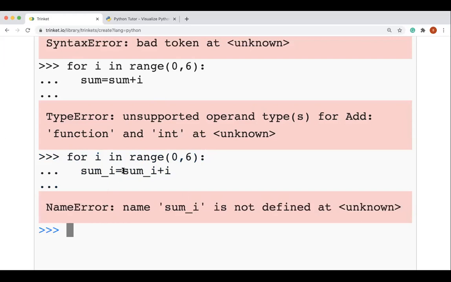So here I'm evaluating the right hand side first, right? But in the first iteration, in the very first step, there is no variable called sum i. So what I need to do is I need to initialize that somehow. Okay, this is what I'm gonna do. sum i is equal to 0. Now I'm gonna type the same loop for i in range 0 to 6.